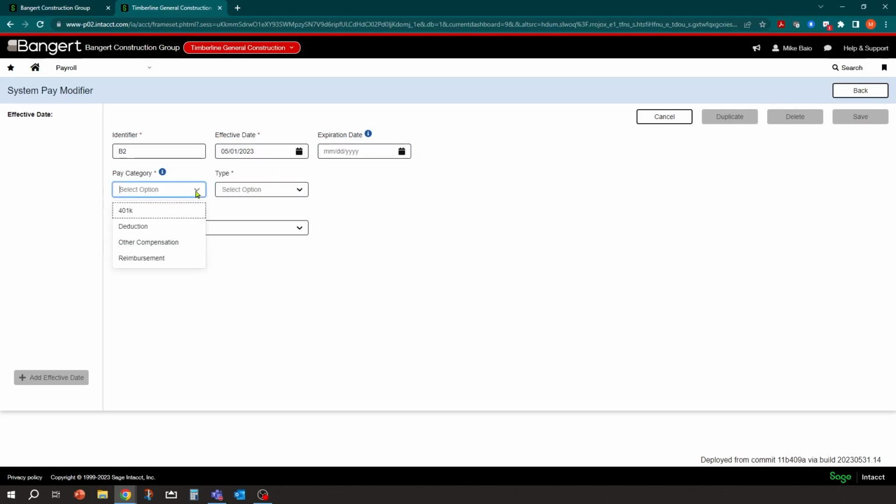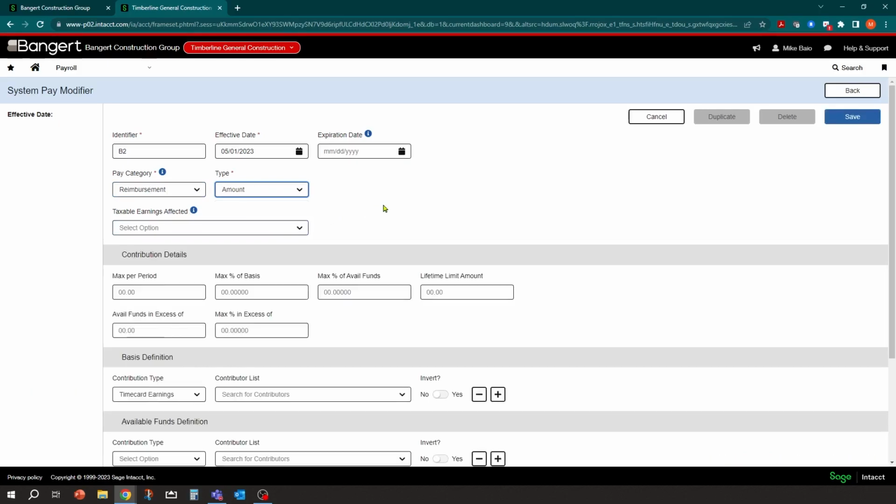And for the pay category, it needs to be selected as what's called a reimbursement. Now it's not the traditional reimburse expenses. This is actually, I equate it to an other pay or bonus type pay. So the pay category you need is reimbursement. And the type depends on how you're going to calculate it. In most cases, you're going to calculate it based on a flat amount or a percent of something. So the type typically is going to be pay category of reimbursement and type of amount.